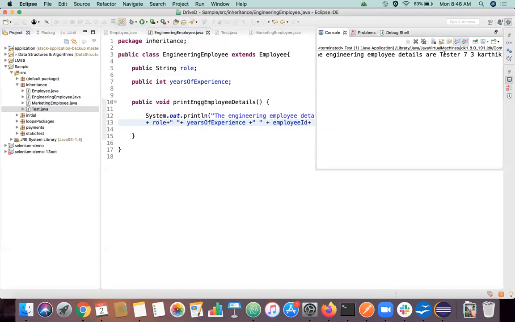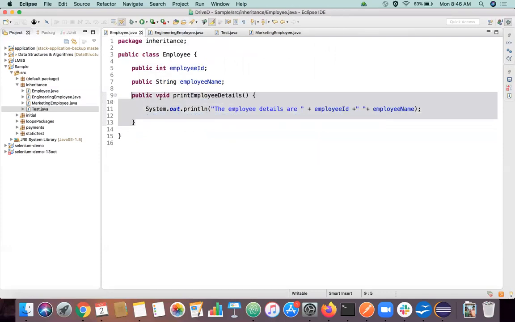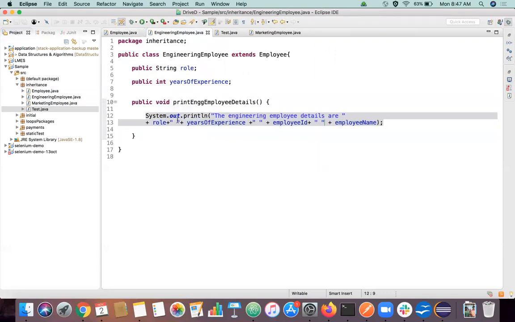So we're getting it, right? Getting the role, years of experience, ID, and name. So all we are getting by just calling this one method, right? So we can do like this also. Doesn't mean I have to only do like this. I can go and do something like this also.